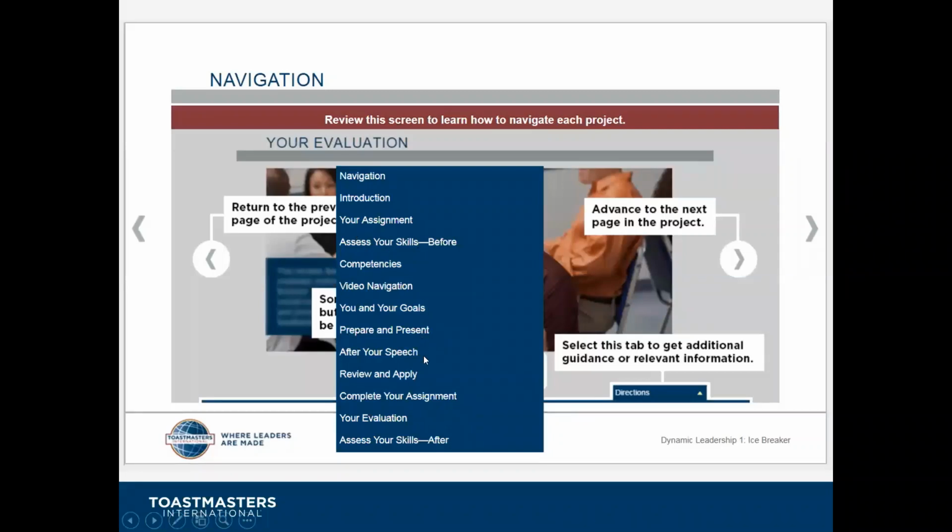The middle section contains specific information for that speech. It might show you on your icebreaker how to structure a speech, or in some of the later speeches, inspirational speaking, it'll teach you what kind of communication skills help build that inspiration. So you really want to focus on these areas, read the text, watch the videos to be able to get those skills. And then at the end, you will complete your assignment, your evaluation, and assess your skills after. And the assess your skills after allows you to do that direct comparison against the before skills.